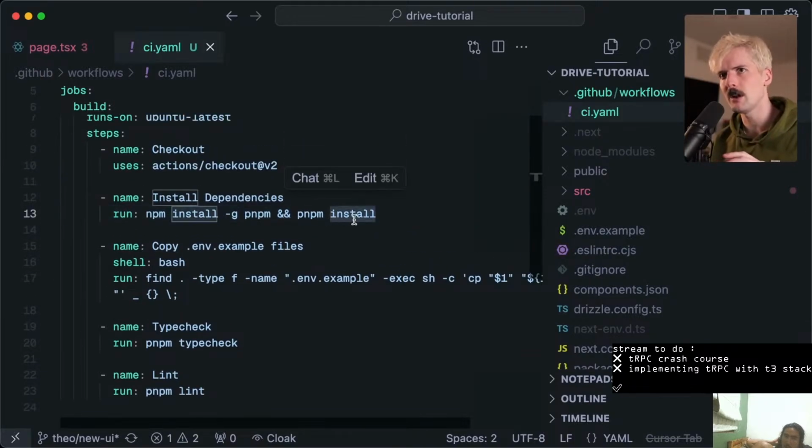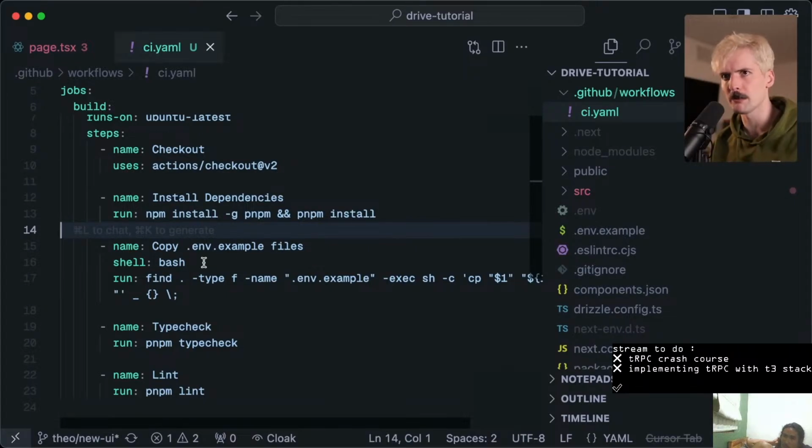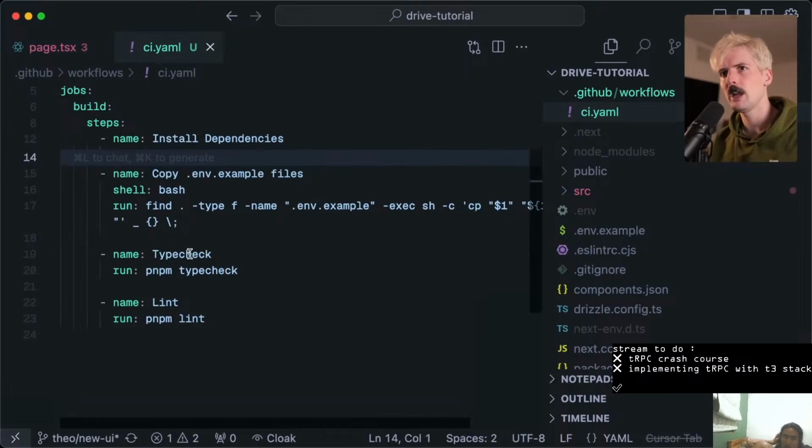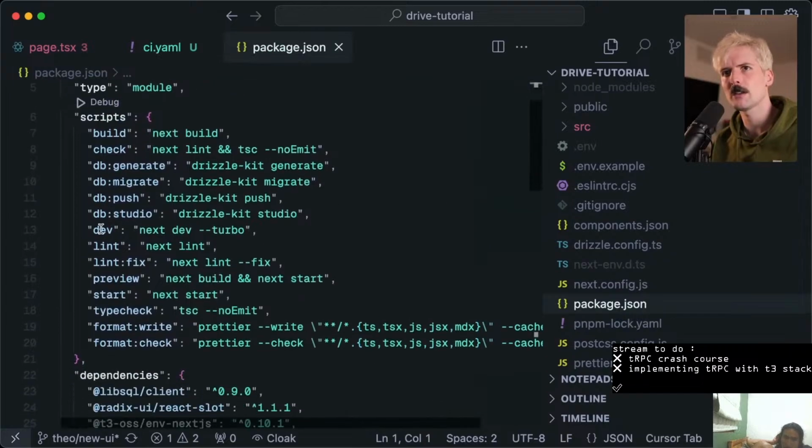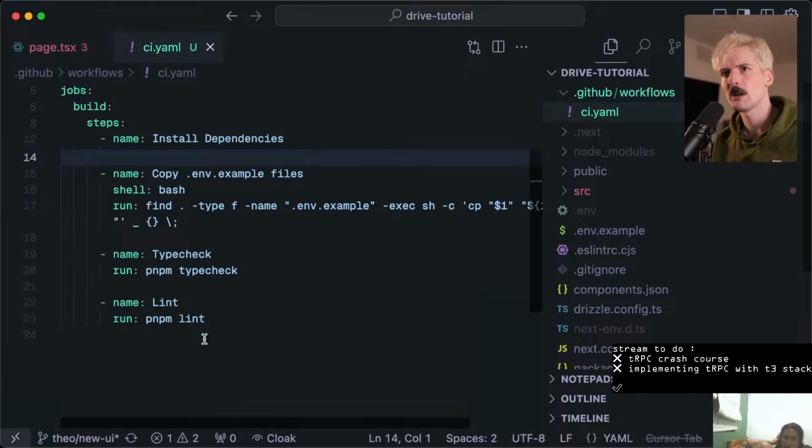Then we pnpm install. We then copy the env example files, because if we don't do that, then the build will fail because there are environment variables missing. We then run the type check, pnpm type check, and we run lint, pnpm lint. I believe both of these should already be in here thanks to create T3 app. Looks like they are. Super handy.